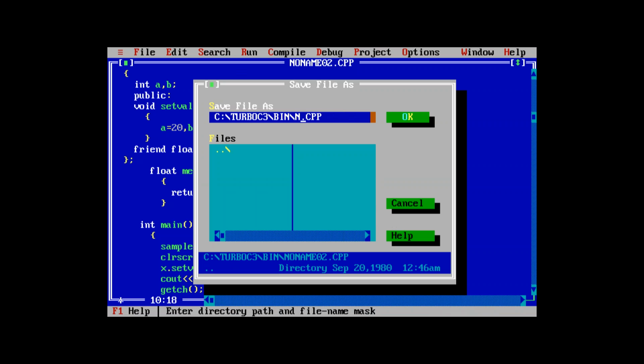I saved this program with the name f2, as the friend function program.